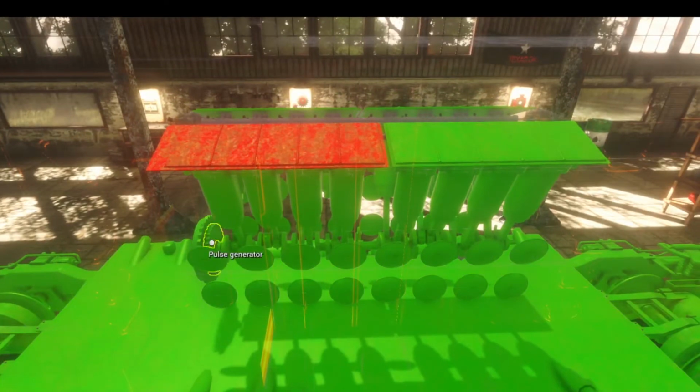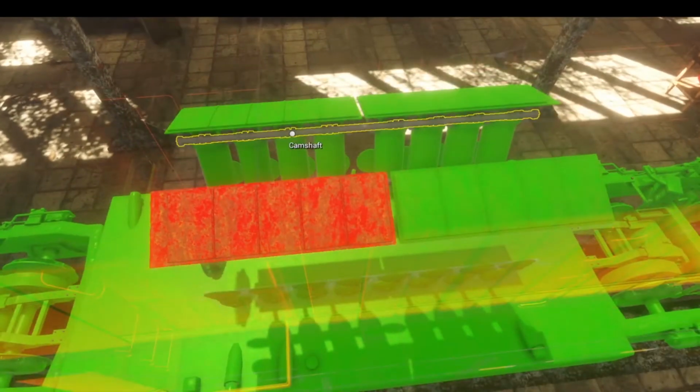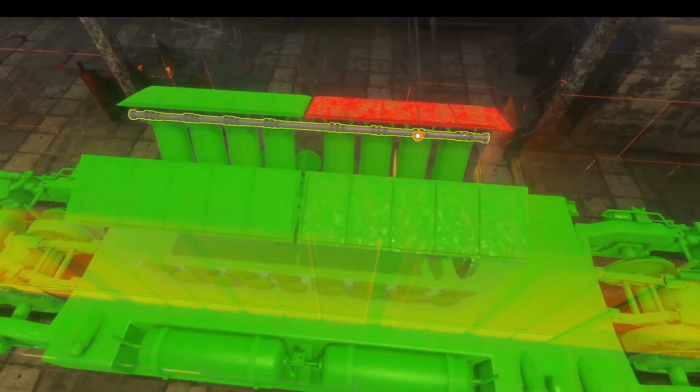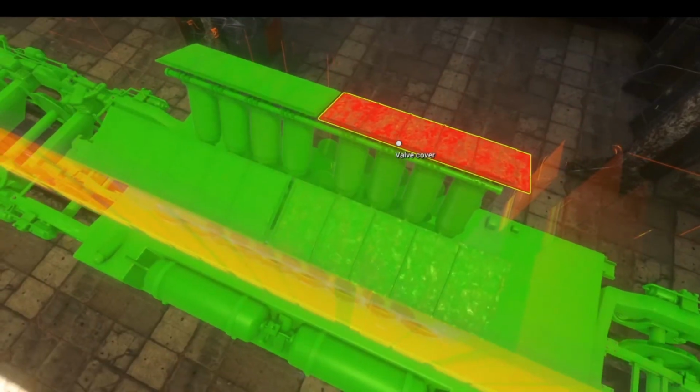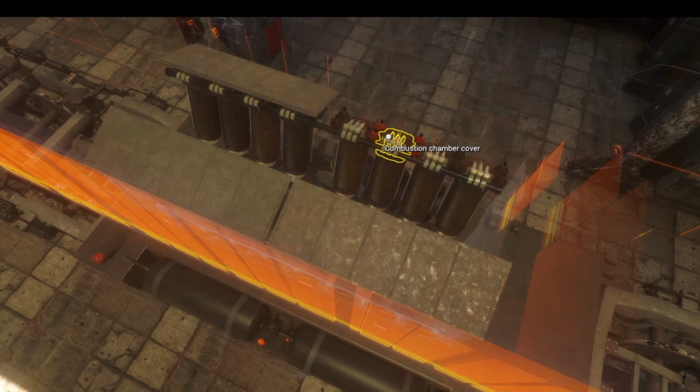Pulse generator, that could certainly have some effect. Camshaft, yeah, that could definitely be not helpful. Alright, so what we're going to do is we're going to disassemble the valve covers. Oh, hello.